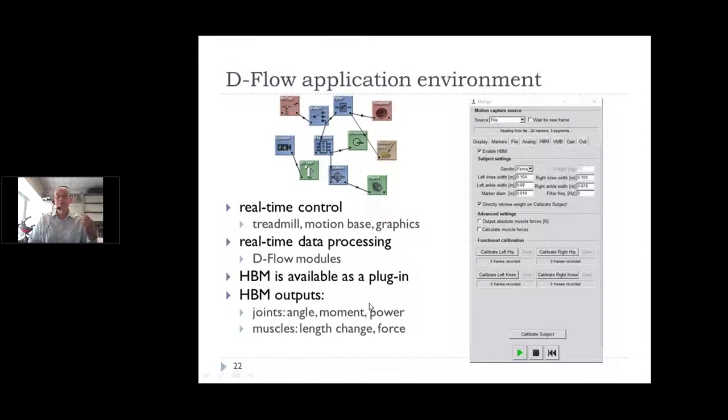And then outputs that come out of the HBM that are available in D-Flow are joint angles, moment, and power. And then for the muscles, we have length change and muscle force.